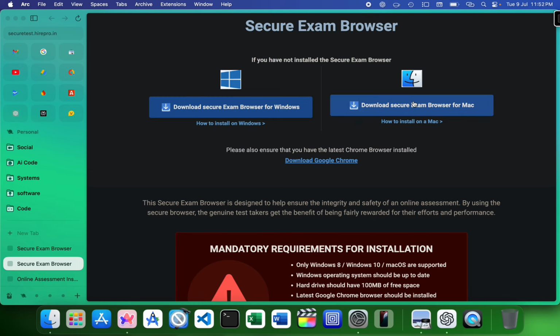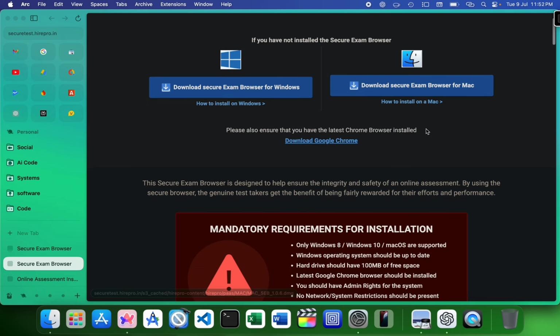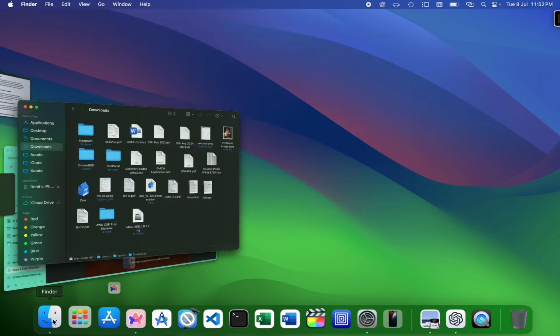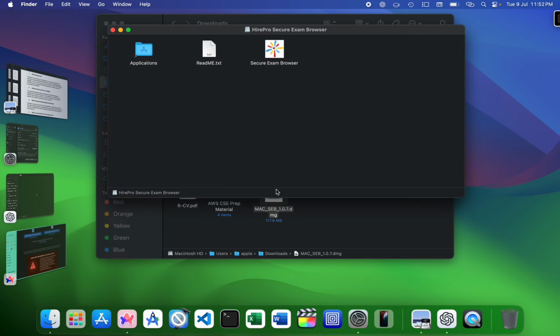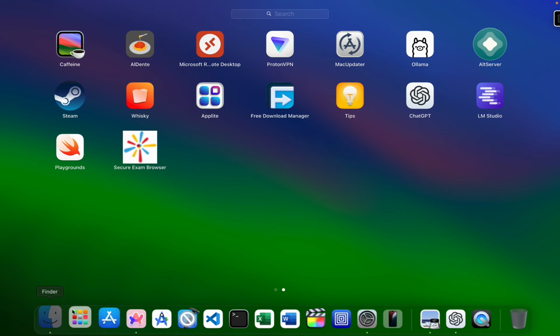Now this one is update 106. Now when the update is complete, it will automatically download secure exam browser version 107 in your downloads. All right, so when it is downloaded, double click on it and then drag and drop it into the applications folder. All right, now since I already installed it, I'm not going to do this. Now once it is completed, you will see that secure exam browser is installed.